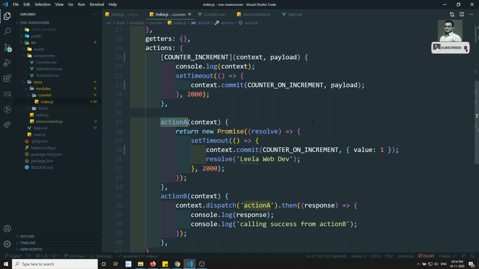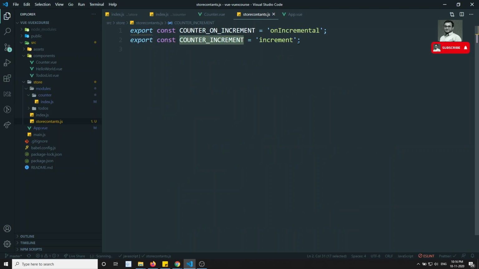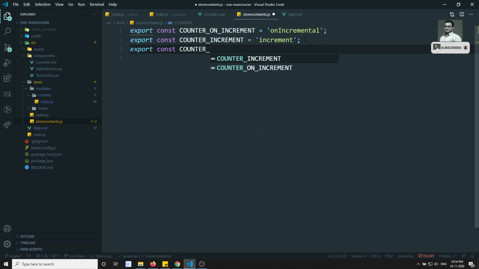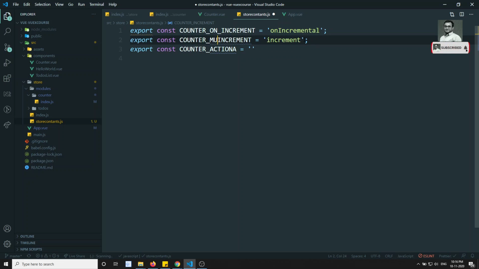We can go here and write in the store constants, and you need to remember to export constant, keeping the prefix counter, belonging to that module. It is important. Why? Because if you have more and more constants like this, by seeing the constants you will realize that this belongs to the counter module, and the name is action A. If you want, you can also write mutation underscore. Not a problem. That depends on your requirement.